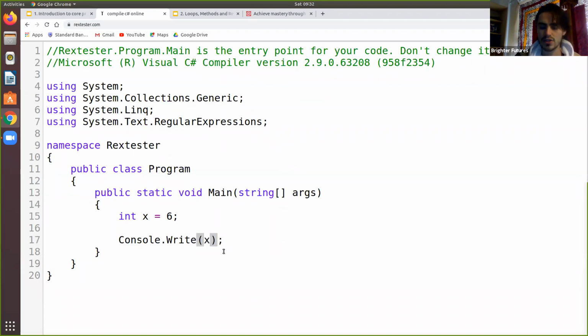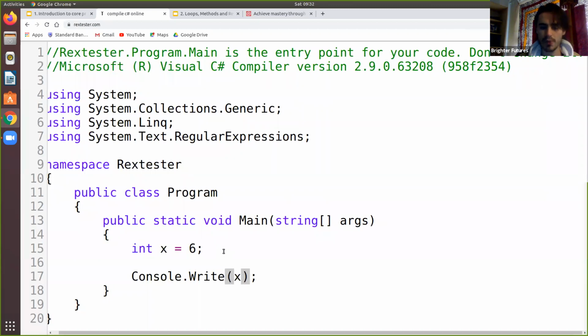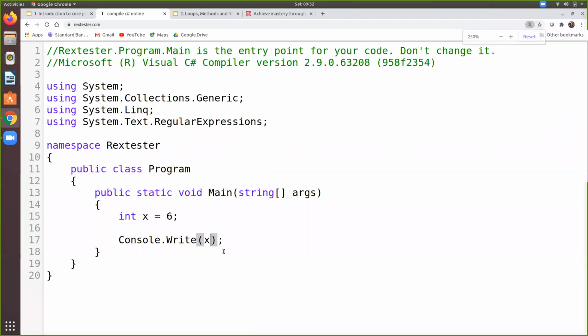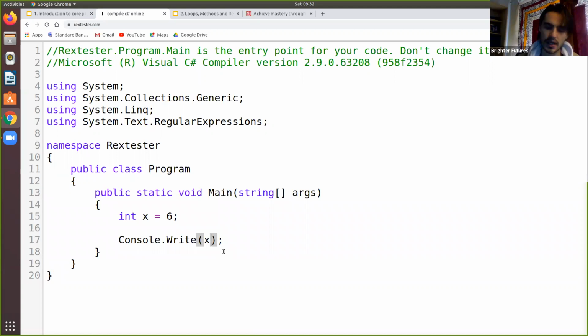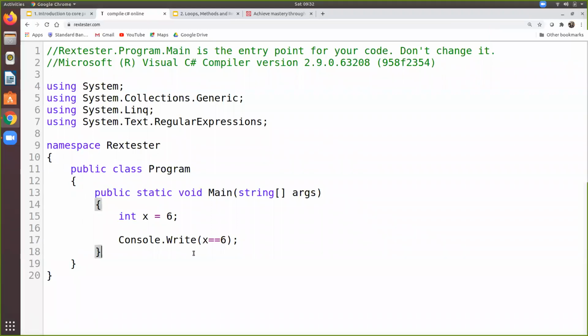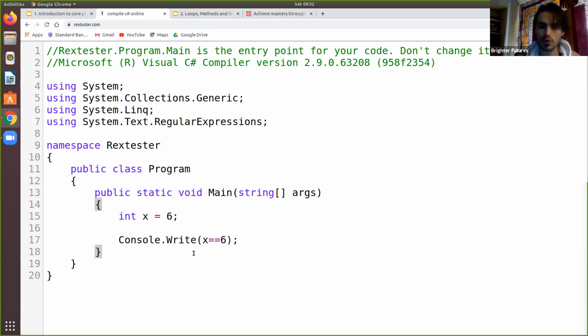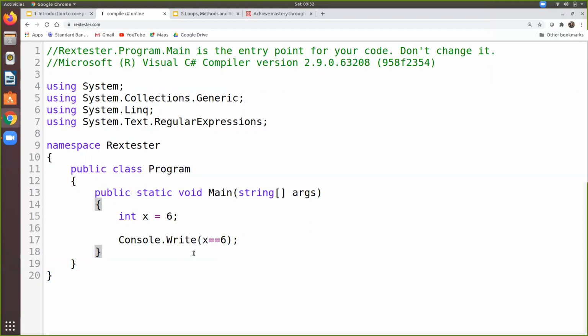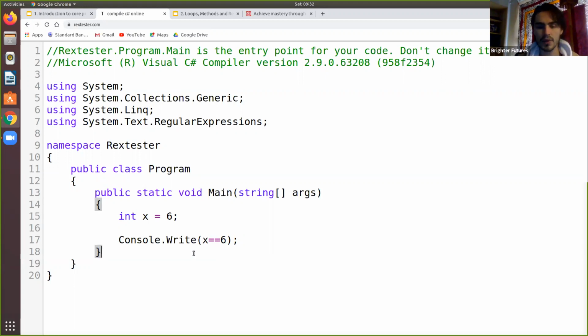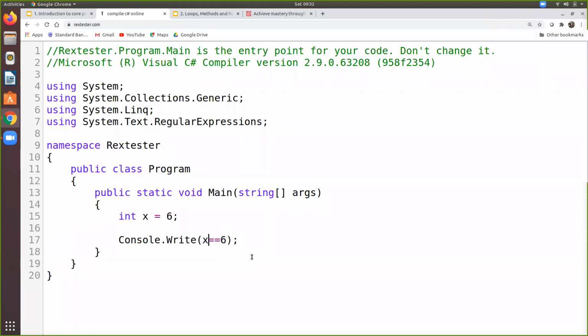So the next question is, what do these operators allow us to do? What I want to try out first is to say equals equals, and then 6. Equals equals 6. A lot of the operators work in this way: there'll be something on the left of this special sign. In this case, we have x on the left, right?